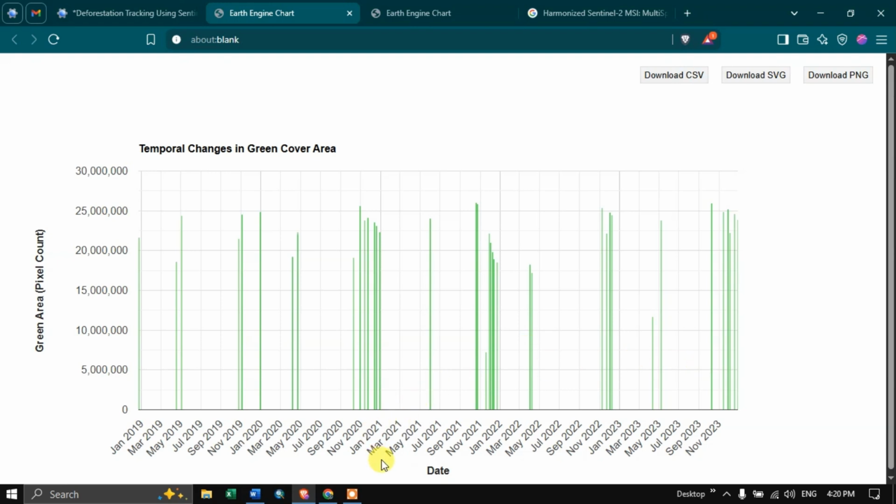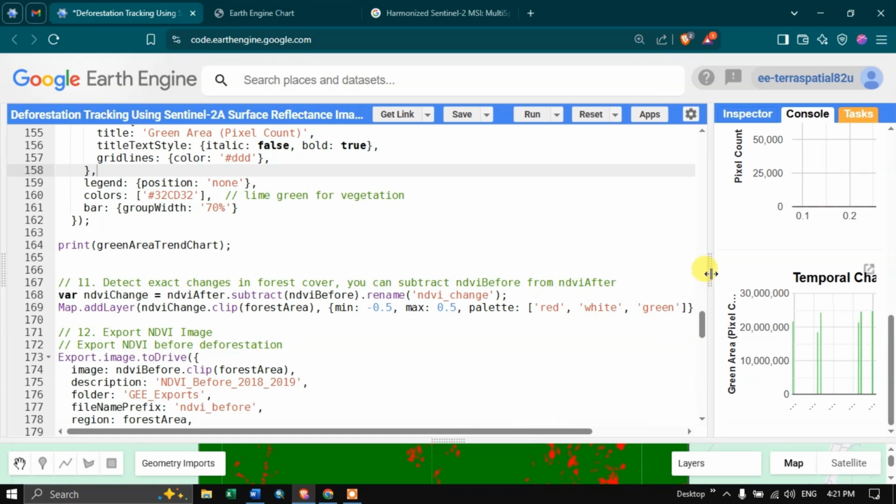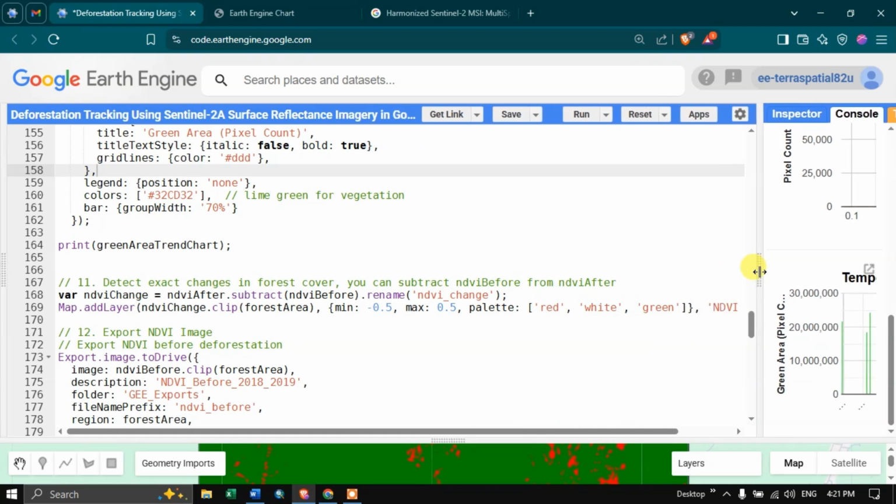But comparatively, the green pixel count is pretty high during this set of months here. For example, November and January, you can see that, which is a similar trend in other years too. You can see from this chart here. So let me close this. And in the next step, we're going to detect the exact changes in forest cover.